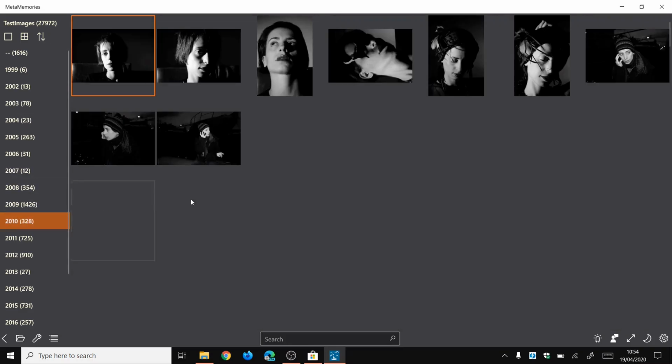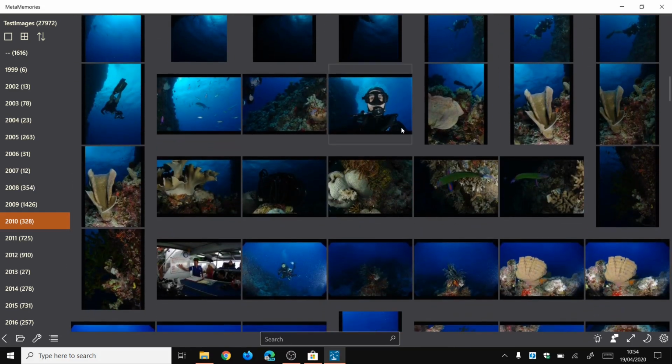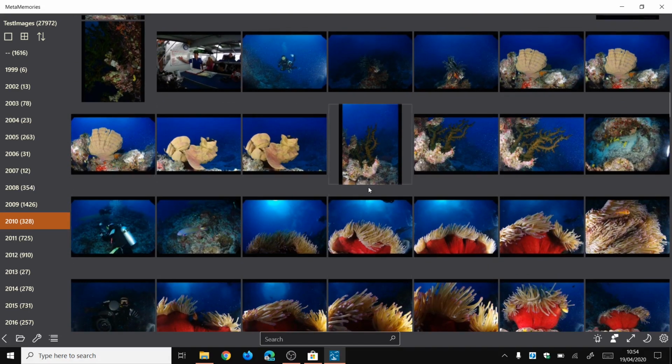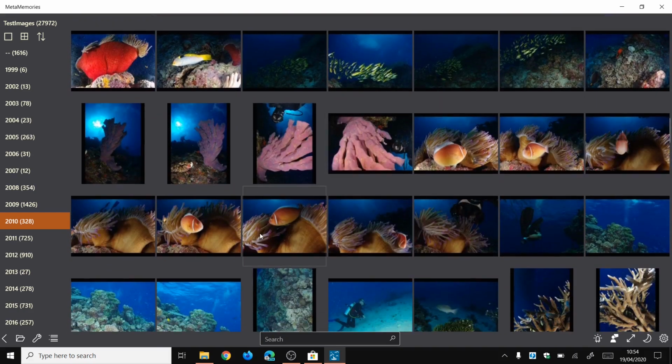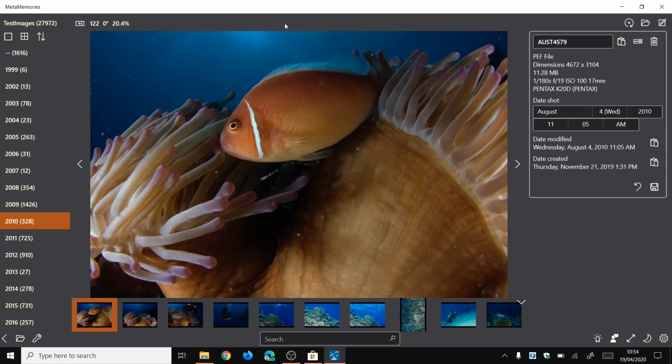MetaMemories is essentially first and foremost a browsing experience for your media files. These can be videos or photos, which I'm currently viewing for the year 2010. And I can now select, for example, one item. So in this case, this is one picture. And I have here some information which comes directly from the metadata which are embedded in this photo.